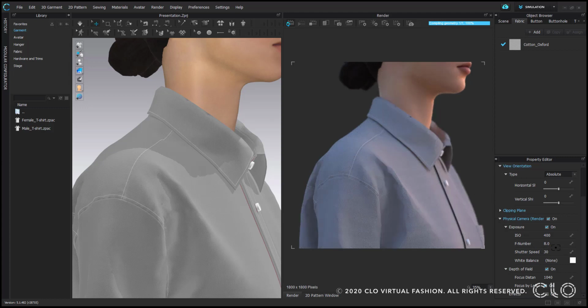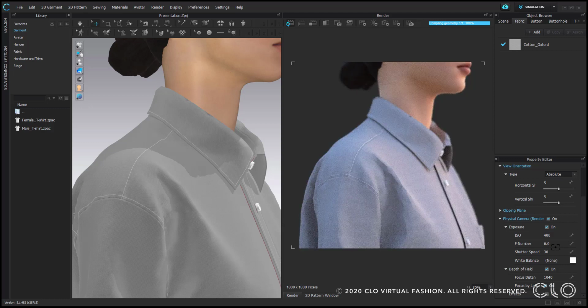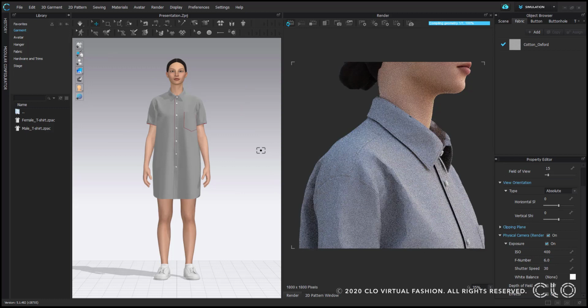You can also use the f number to help blur anything outside that focal point. Once I let the preview settle, you'll see that the shoulder is in focus, whereas the edges and everything outside the focal point are now blurred. I'll revert back to the default settings.